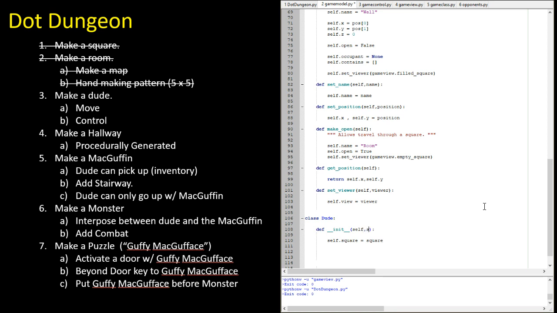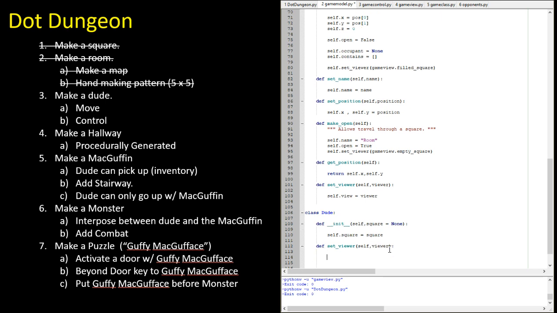So when we create a guy, he will have a square which is equal to none unless he's not there. So we'll have to use the square to move things around. Which means that I might have to do some extra setup with the squares. So the squares might need to know their neighbors. Let's see, what else do we need for him? And he needs a viewer, and self view will be the viewer.